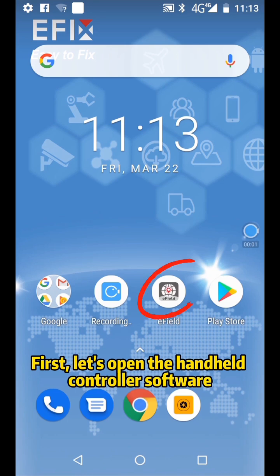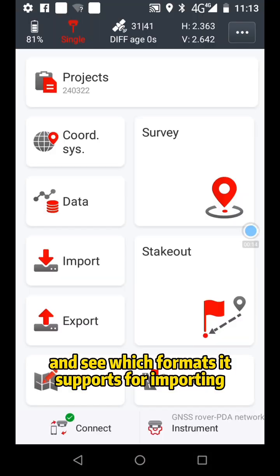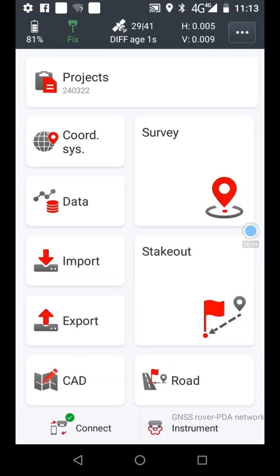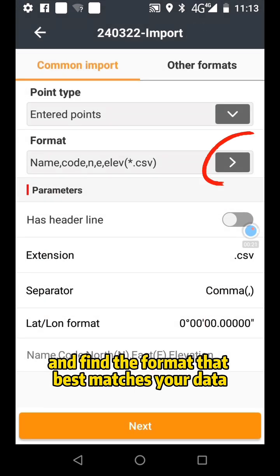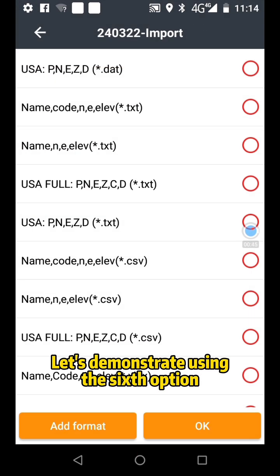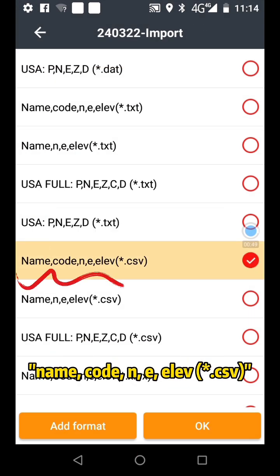First, let's open the handheld controller software and see which formats it supports for importing. Tap Import and find the format that best matches your data. Let's demonstrate using the 6th option: name, code, north, east, elevation, CSV.